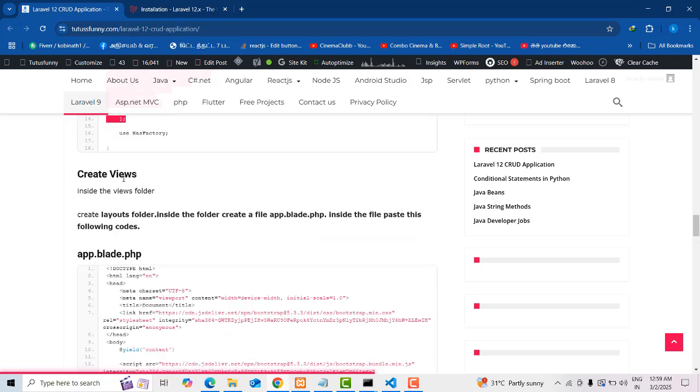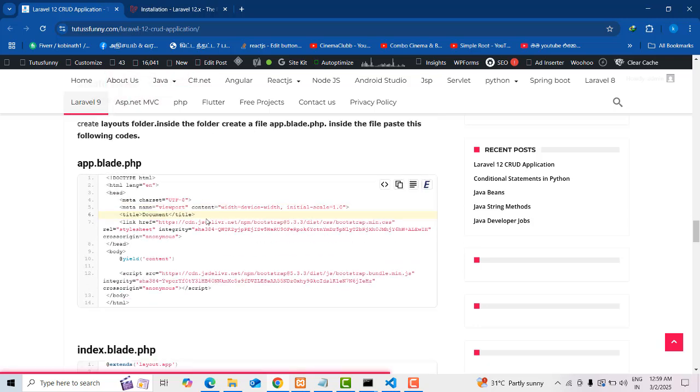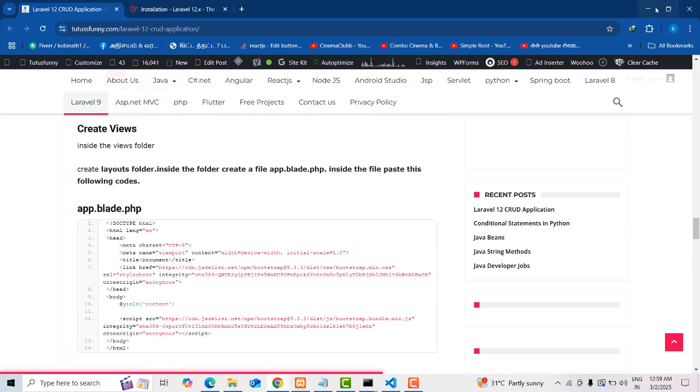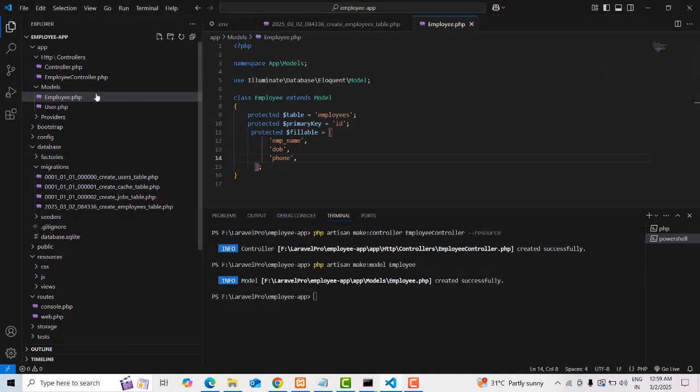After that, we have to create the view part. Okay, now we have to create the view part. So view part, this is a form creation. We have to do the form creations.